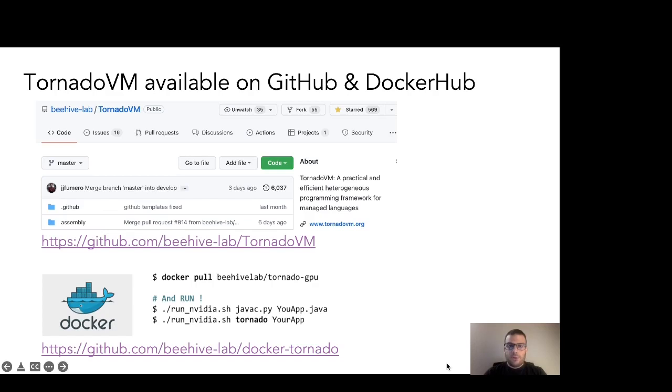Our code is available on GitHub. It is open source. We encourage you to fork it, clone it, try our examples, or code your own examples with your own applications. You can also download our Docker images that we have available in Docker Hub. And we have images for NVIDIA GPUs and Intel integrated CPUs.